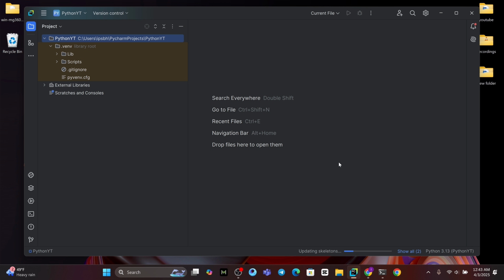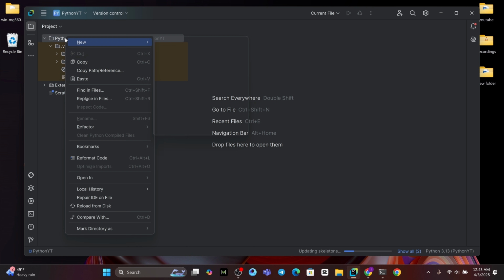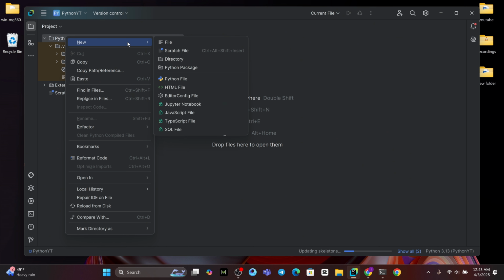On the right hand side is going to be the screen where we are going to be writing our Python code. To do that, first go to your Python YT project and right click on it. After you right click, go to New, and then create a Python package. So click on Python package here, and then we can name the Python package whatever we want.